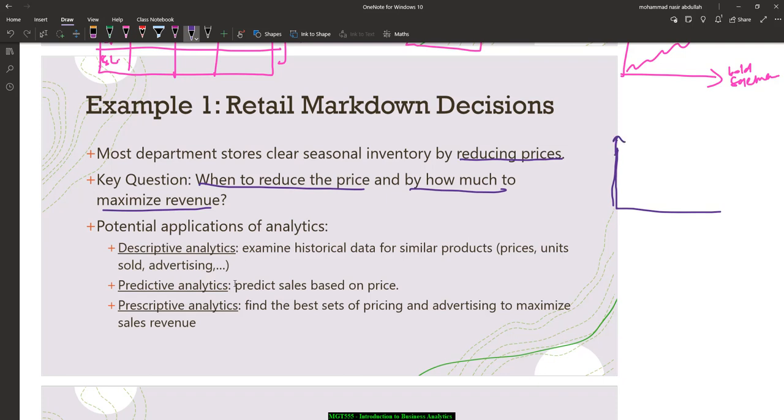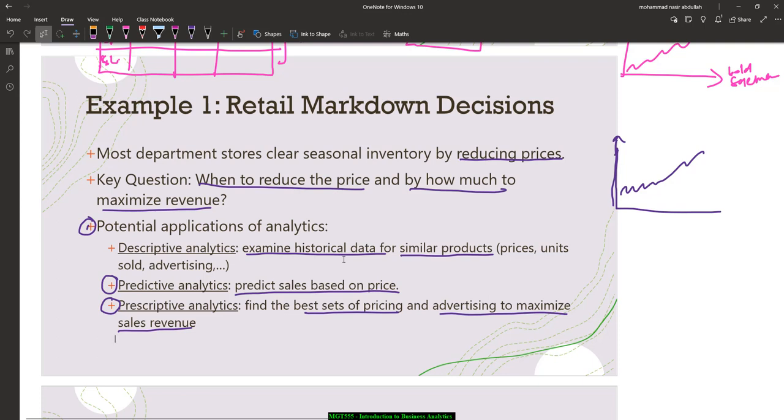So selalunya dia akan tengok bila customer akan masuk banyak dalam shopping complex, right? So the provider of the shopping complex tu dia akan analyze the data. So the potential key application is analytics. Descriptive analytics, maybe they examine the historical data for products, price, units sold, advertising, right? Kalau advertising ni greater, then maybe they will increase the price ke atau maintain the price kan. And then predictive analytics, they will predict the sales based on the price and then suggest the predicted sales. Prescriptive analytics find the best set of pricing and advertising to maximize the sales revenue lah. Right. Sama ada nak increase lagi advertising expenditure ataupun maintain current advertising expenditure.